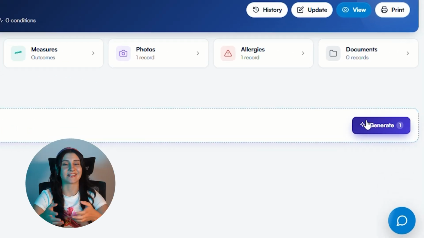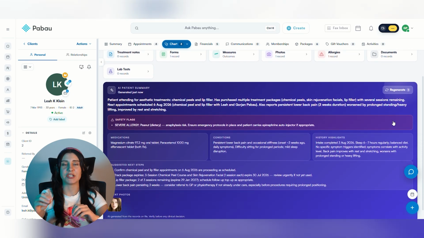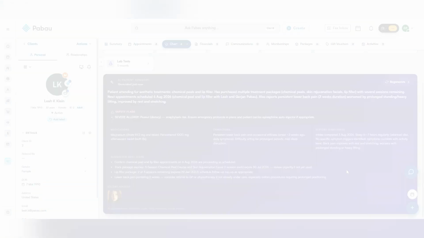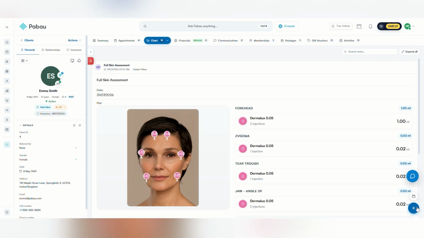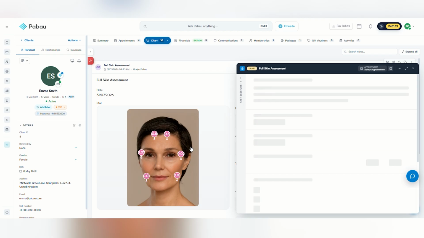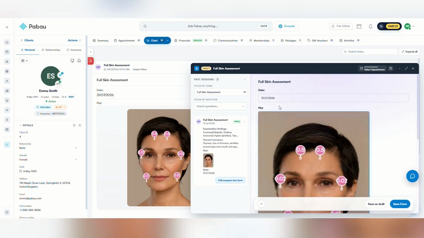And for a fast, at-a-glance read on the client's overall clinical picture, an on-demand AI patient summary brings the key information together in one place. Creating and updating clinical notes is now even more efficient. A past sessions panel lets you pull answers forward from a previous note, helping you avoid repetitive data entry while maintaining continuity between appointments.